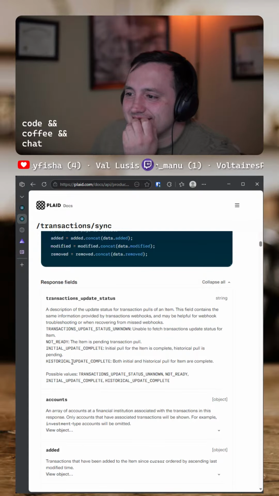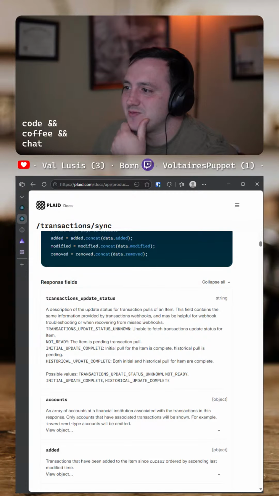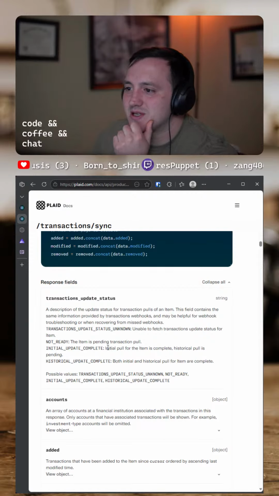Let's see. The description of the update status for transaction pulls of an item. This field contains the same information provided by transaction webhooks. May be helpful for webhook troubleshooting or recovering from missed webhooks.